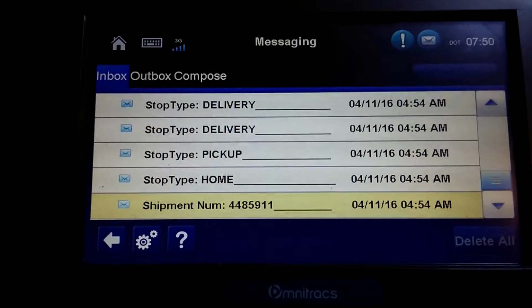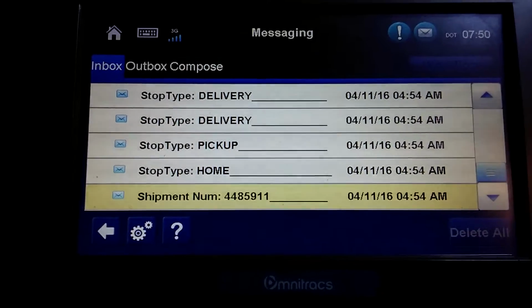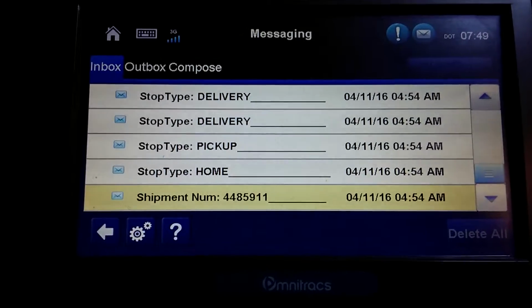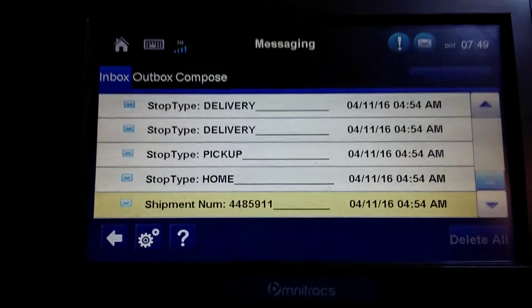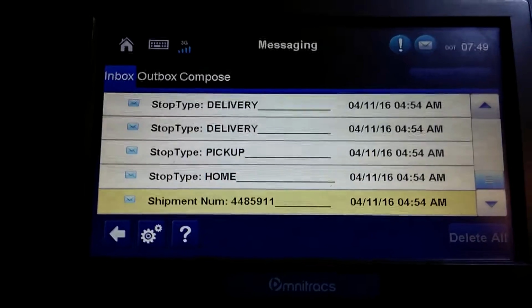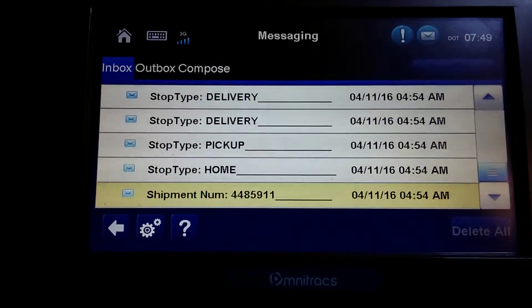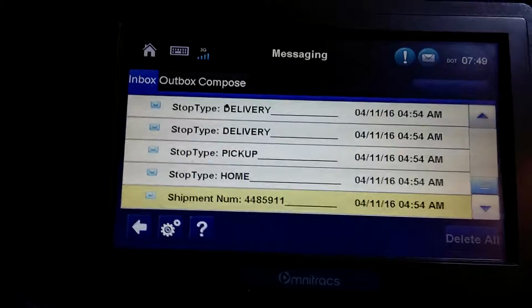So I usually always hit this shipment number, and then I view it, and I always go back, and then I hit the home button to start my trip from Truckway. Here's where I'm at. I always write down that shipment number so I can put it in the load ID.